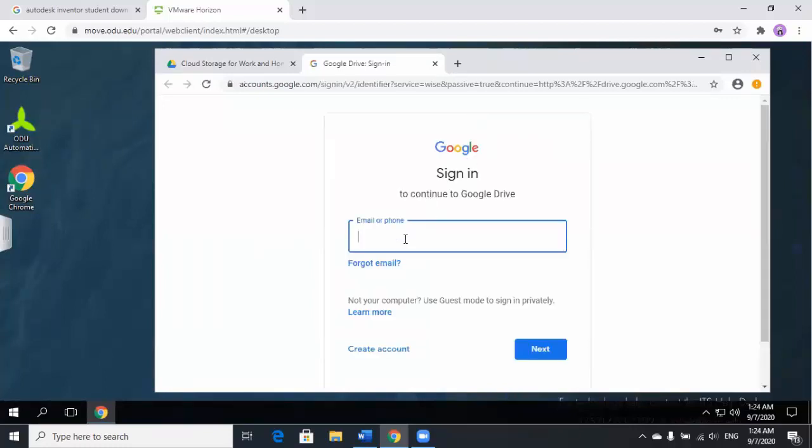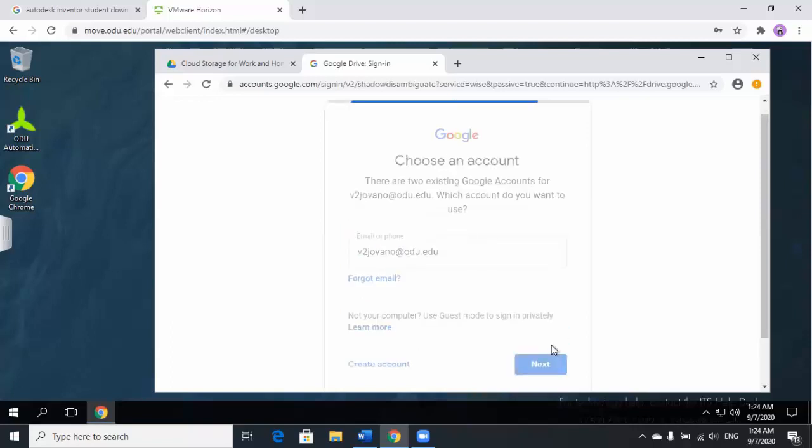So log in here with your Audio email and make sure you have a two-point verification device next to you.